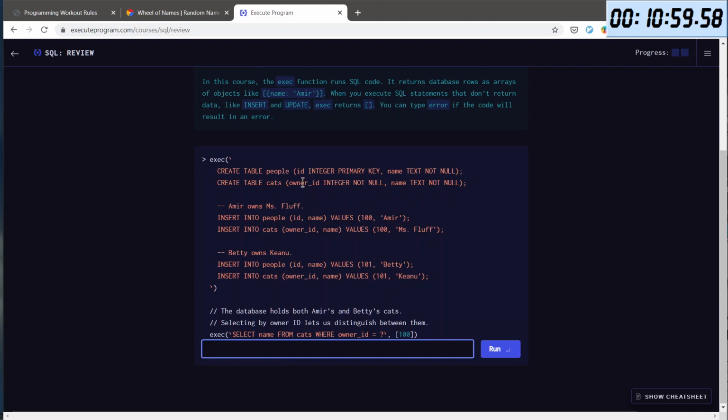Then we have a cat table with a similar structure, 2 fields, owner ID and name, and then we are inserting Amir 100 and the cat that is Mrs. Fluff. Then Betty has a Kinu cat. Okay, now this is creation of the database and filling it in.